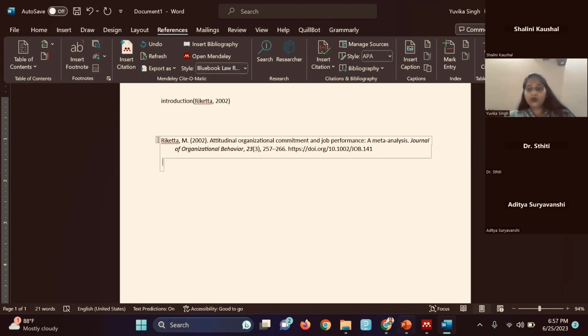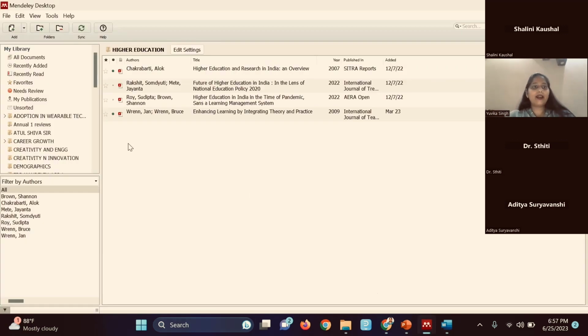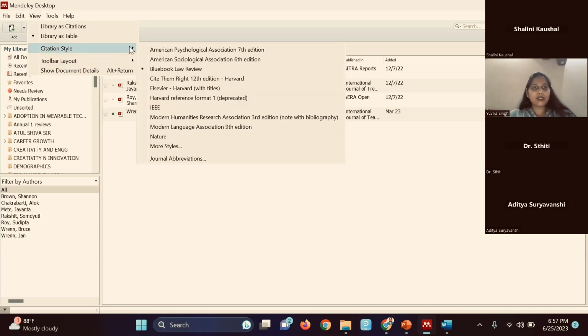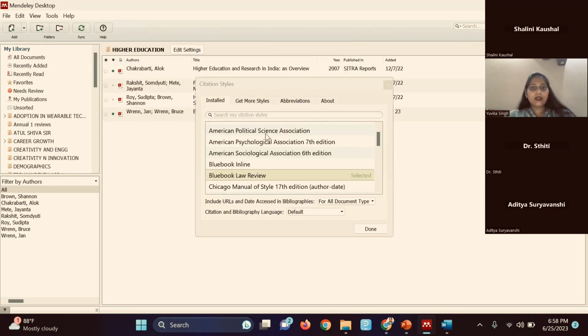Here, what we have to do, we have to go into Mendeley again. And in order to go for your citation, you have to go for view, right? Then you have to go for citation style. As you can see, Blue Book Law Review I have already installed here, right? I'll show you the other one. You have to go for more styles, right?